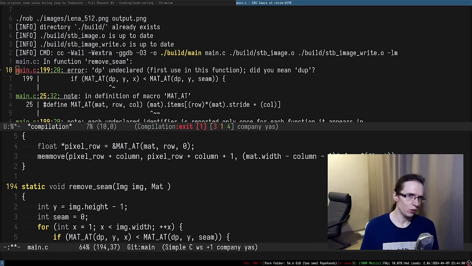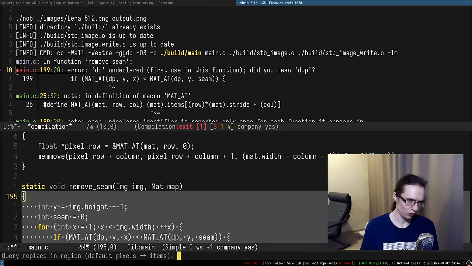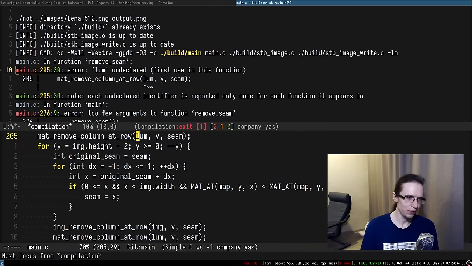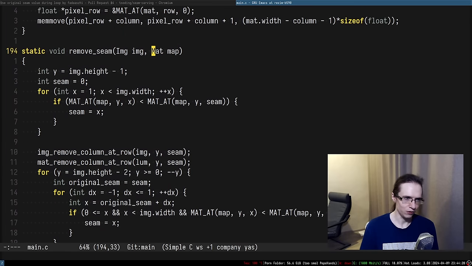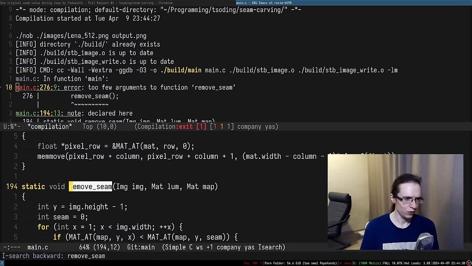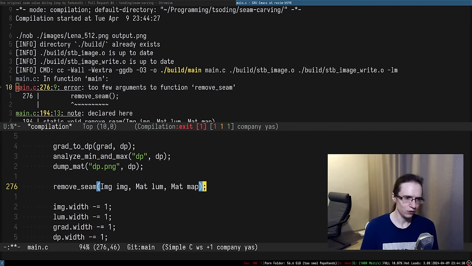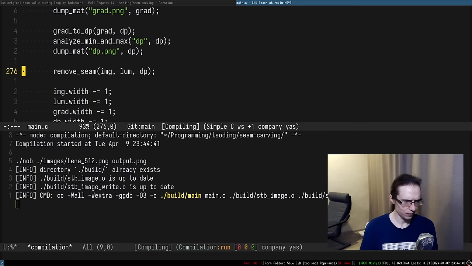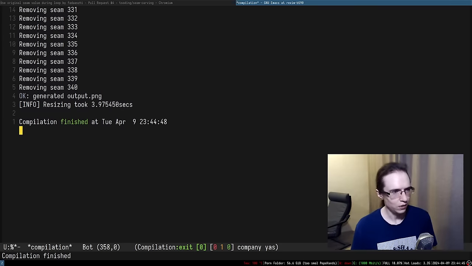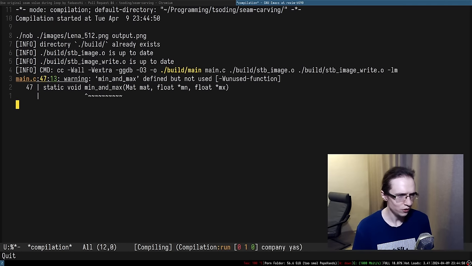I would like to maybe call DP something like map, because instead of DP, you can just use grad, and it's going to be worse, but it's going to be faster because we don't have to compute DP. So let's replace DP with map, like so. And what else do we have in here? Luminance, we also have to accept the luminance. So it's going to be map, lum. There we go. So what's the order of those things? We pass the image, pass the luminance, and here we pass DP. There we go. All right. Alrighty. So three, which is understandable.